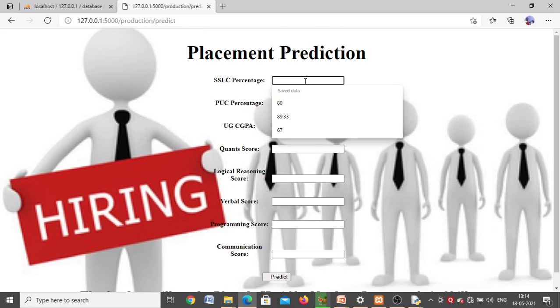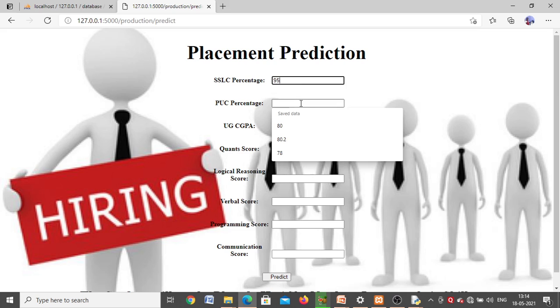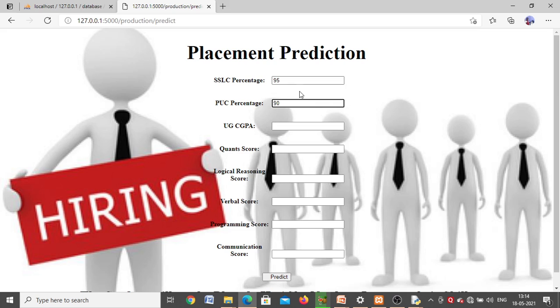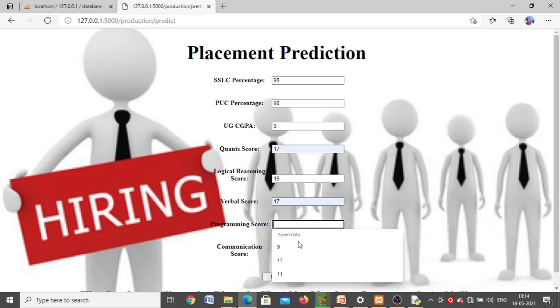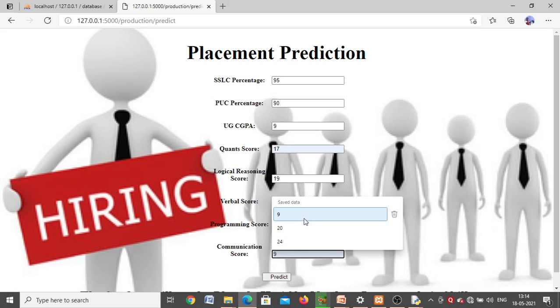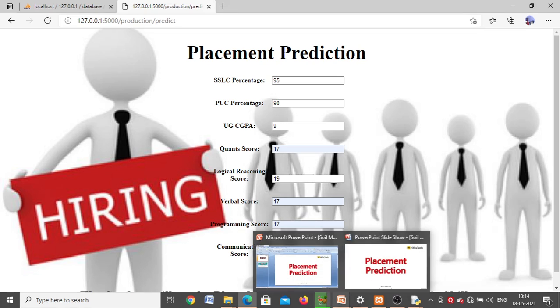Now I will enter different data. I will give 95 here, and PU percentage also I will give 90. UG CGPA I will give as 9. Quant score I will give 17, this one I will give 19. The verbal score I will increase now, so I will make it 17. Programming score also I will make 70, and this one I will give 20 for communication skill.